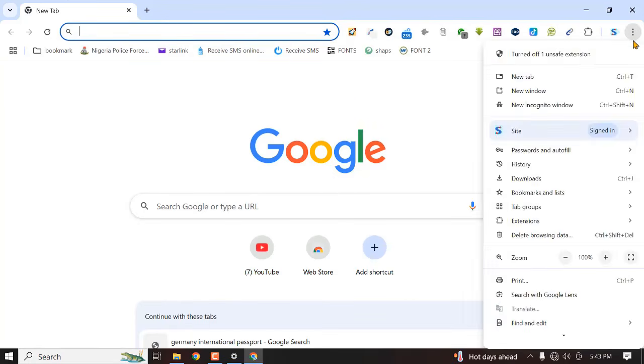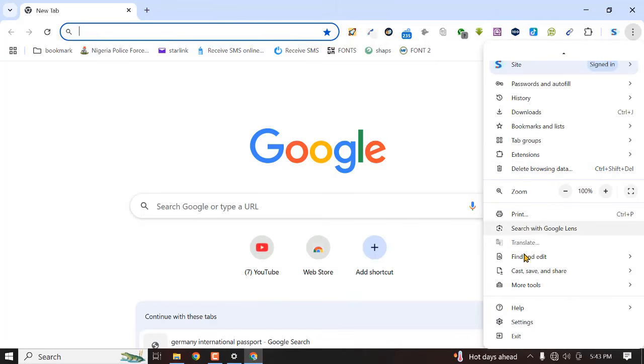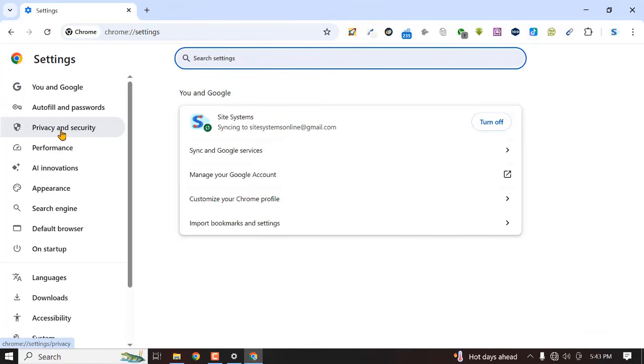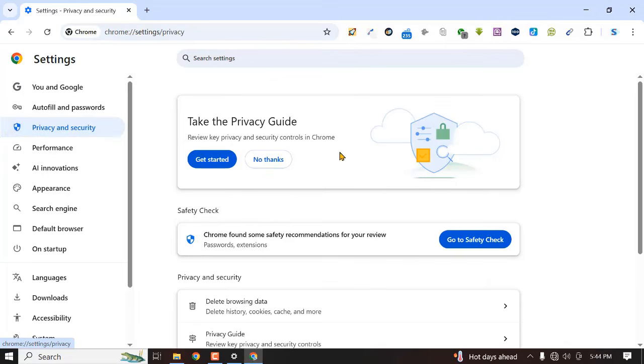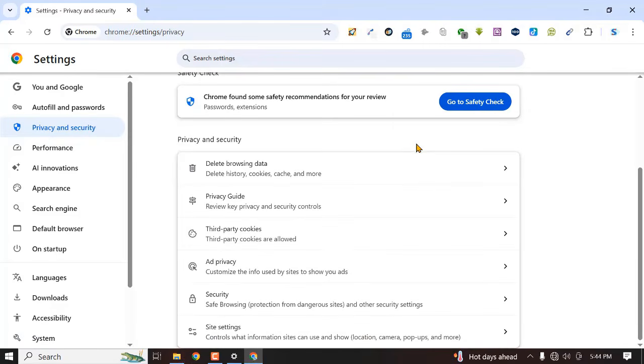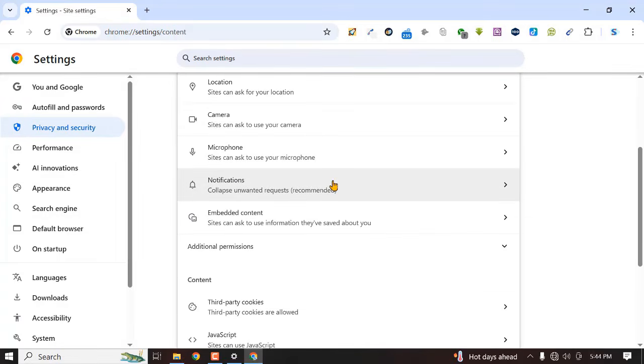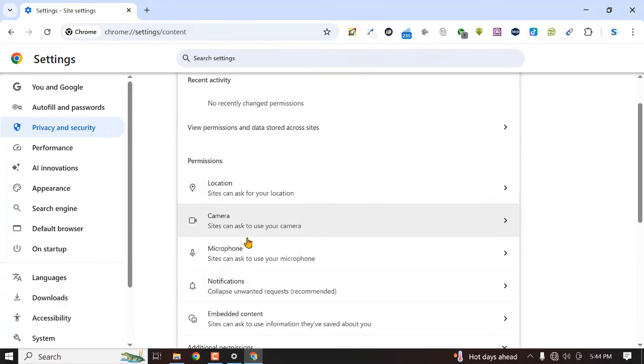So once you open the Chrome browser, you can see the 3-dot menu at the top right, so you just select this and then scroll down to where you have settings, and at the left hand side you can see privacy and security. Click on privacy and security, then you can scroll down to where you have site settings. All right, now you find camera and microphone here.